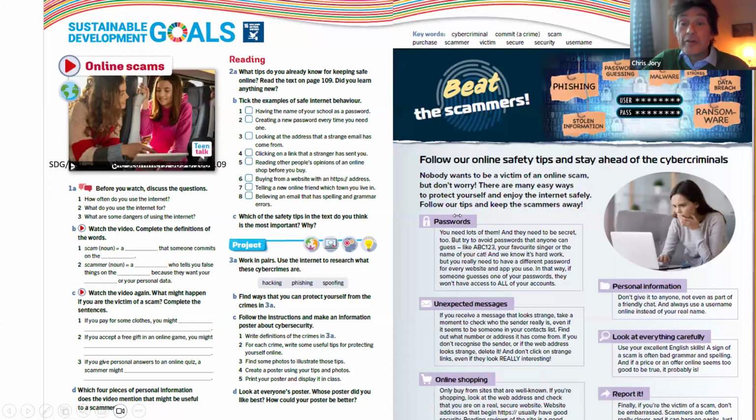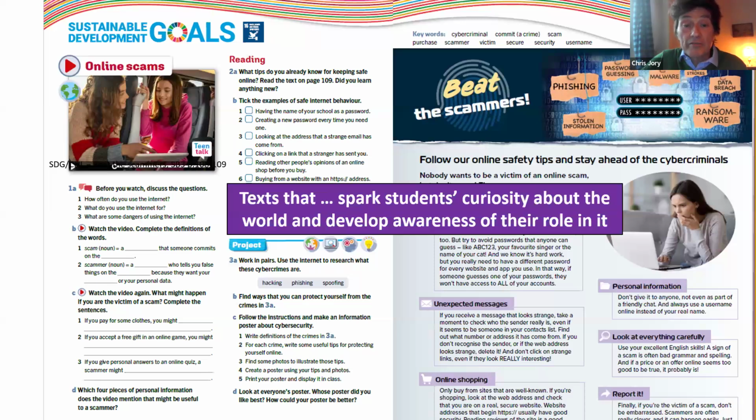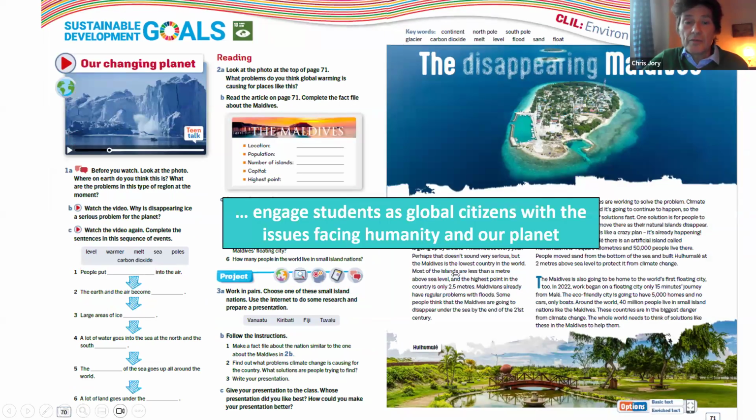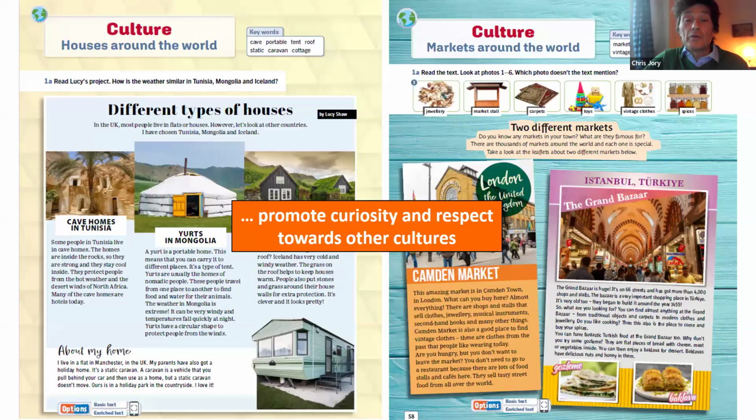We also have in Options various other texts, a range of texts covering, sparking students' curiosity about the world, so helping with intercultural understanding, understanding people from other cultures. That's a really important life skill. Then we have other texts that help to engage students as citizens of the world who have agency and an active role to play when it comes to facing the issues that face us, the environment, etc. Then also in terms of promoting intercultural understanding, curiosity and respect towards other cultures, we have culture lessons that also deal with that kind of area. So it's a range of things that we provide.